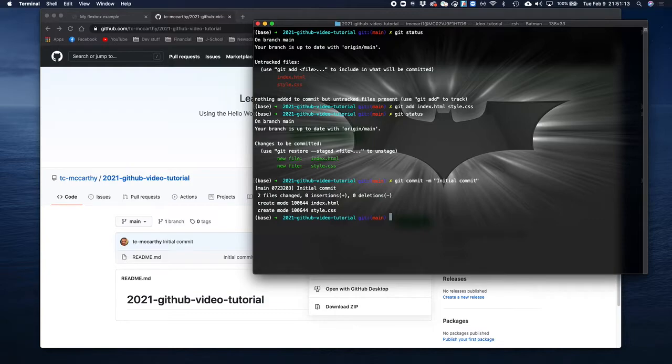And when I do that, it tells me that 2 files were changed, no insertions, no deletions because there were no lines added. The files are empty. And then it gives me the file system details about the fact that it created the files. Now, because I've committed these, they have been added to the cloned repo, the copy of the repo that I have on my computer.